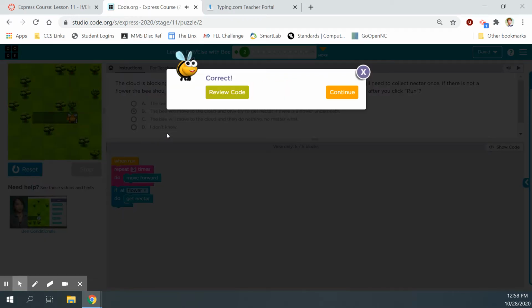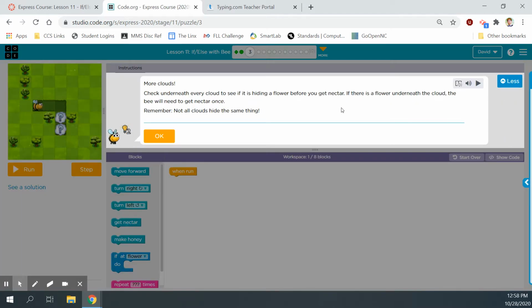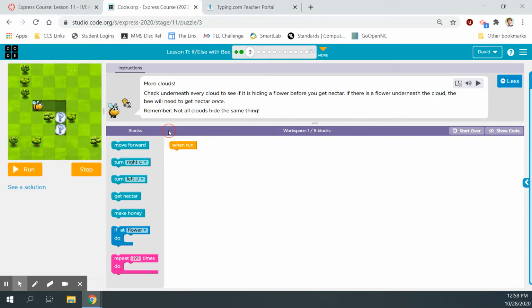Okay, we've got those lovely sound effects. We were correct, so let's continue. Bubble 3. More clouds! Check underneath every cloud to see if it is hiding a flower before you get nectar. If there is a flower underneath the cloud, the bee will need to get nectar once. Remember, not all clouds hide the same thing, okay? So we need to move him forward twice.